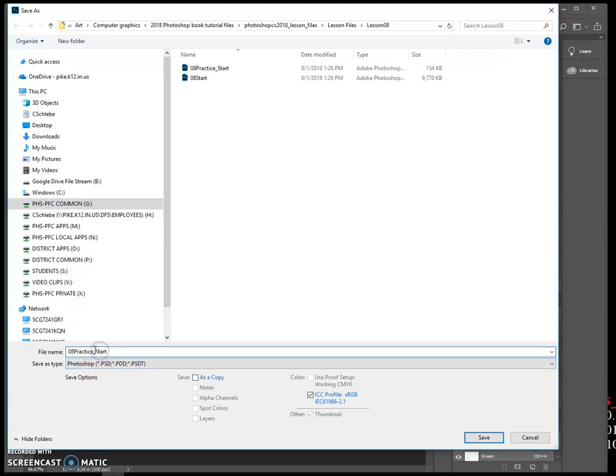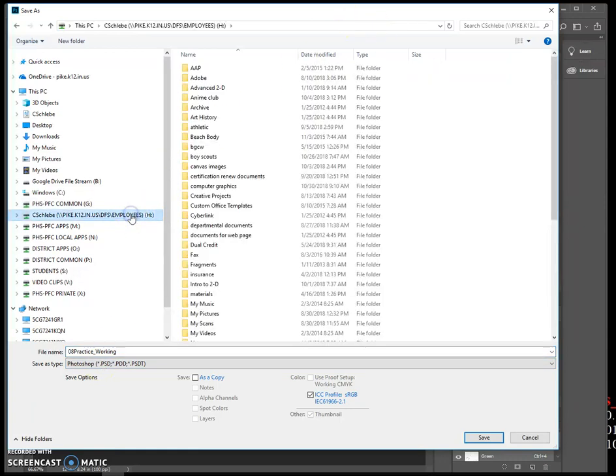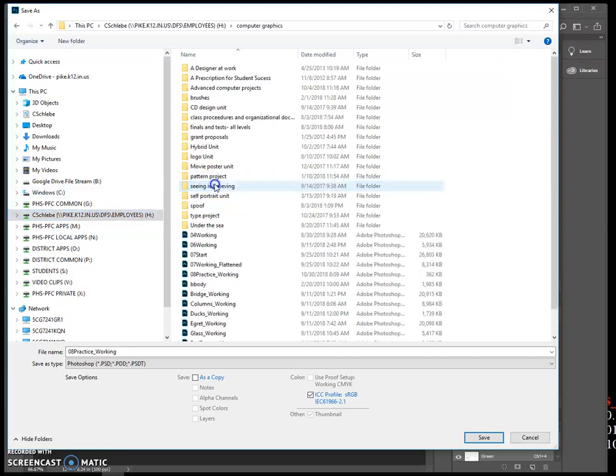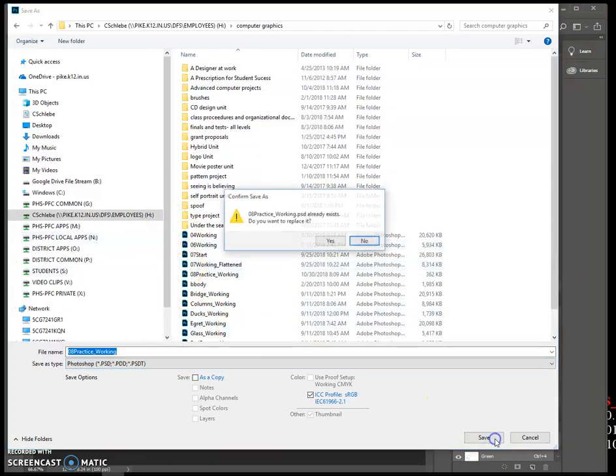Okay, so you always need to resave. You need to save your work like your book tells you to save it. And we're going to type working. And then you do not need to type the extension. Photoshop will do that for you. You need to make sure that you're in the correct pathway. So you need to go to your H drive, go to your computer graphics folder, and then go to your folder. You should have a folder here that's called book tutorials. I don't have one, but you should have one called book tutorials. You want to hit save.